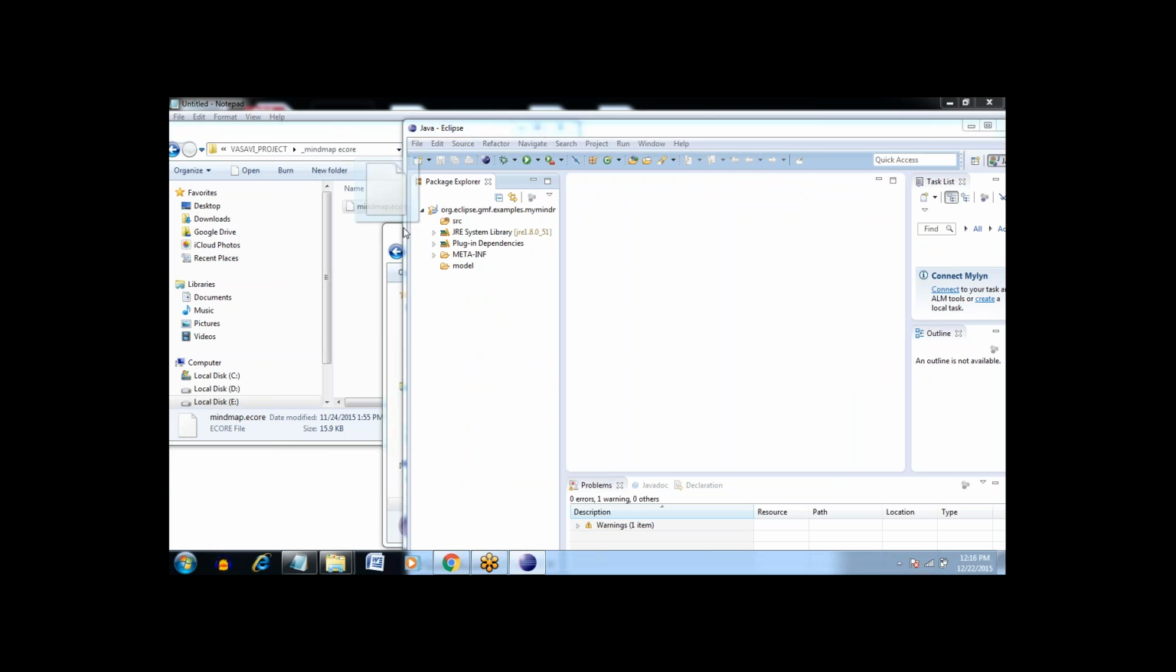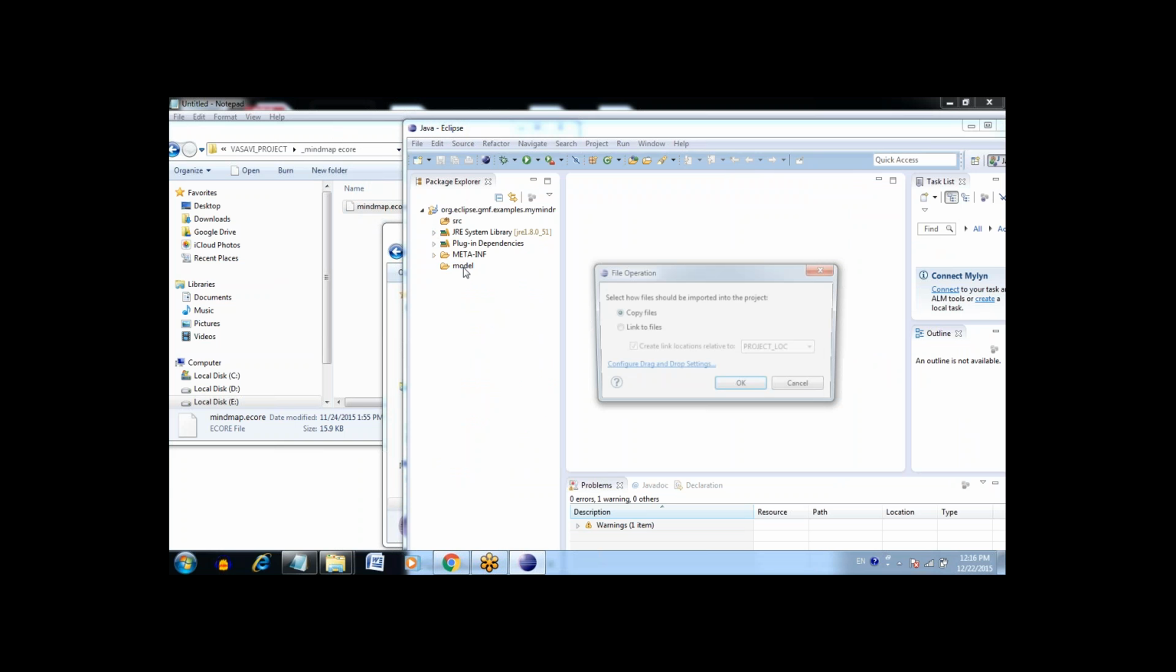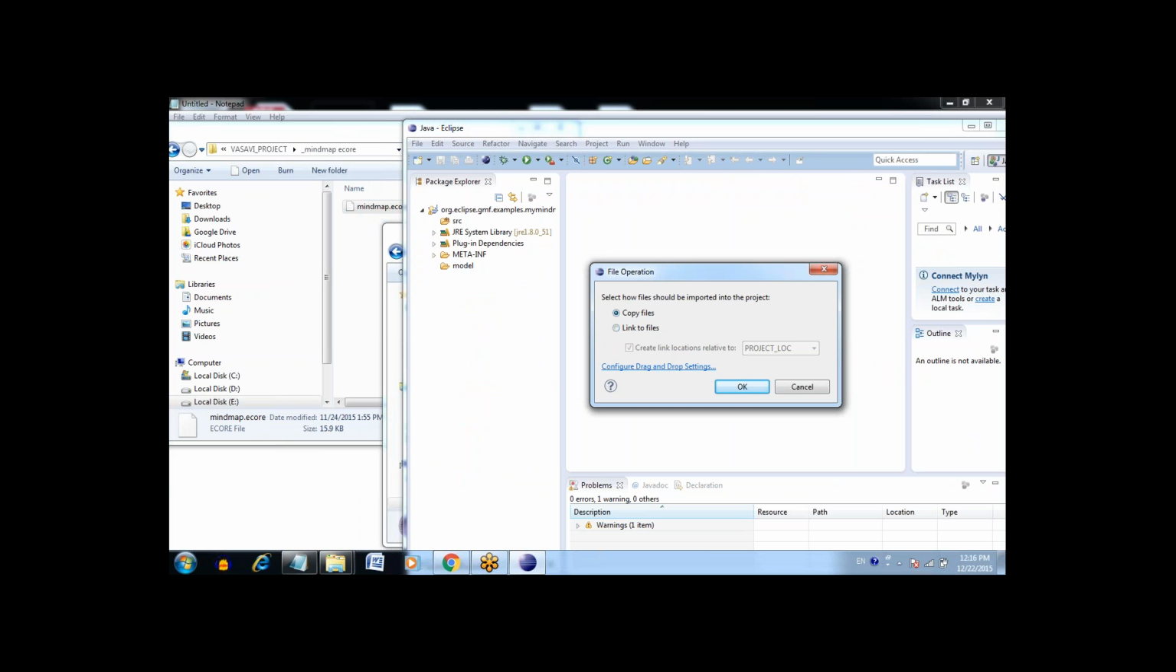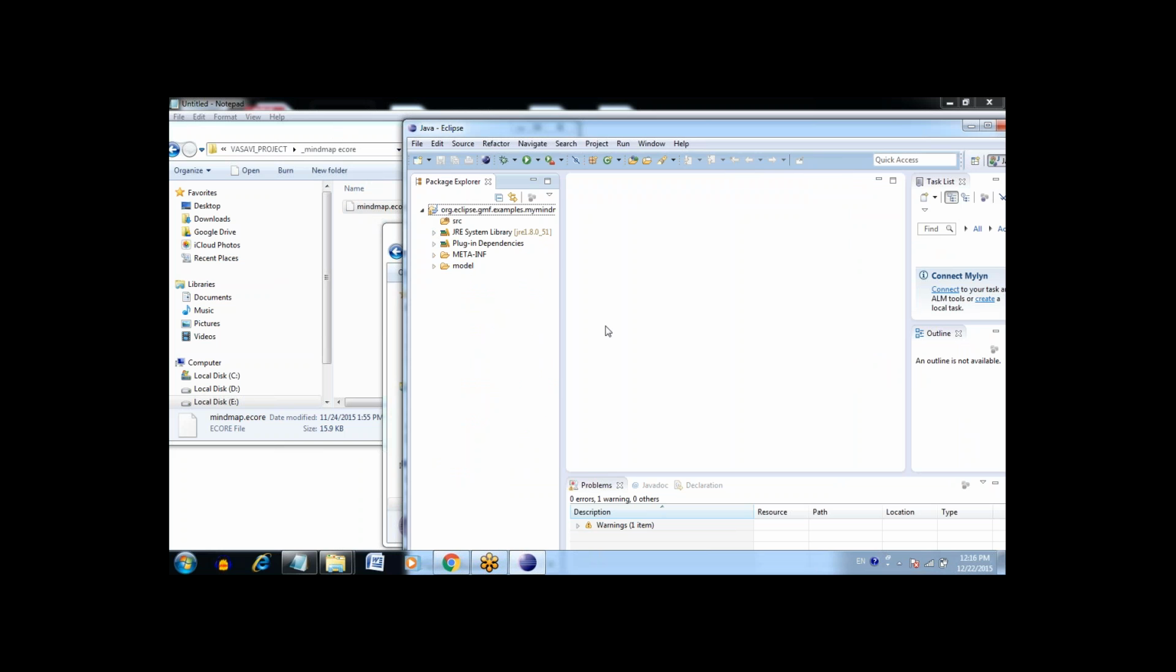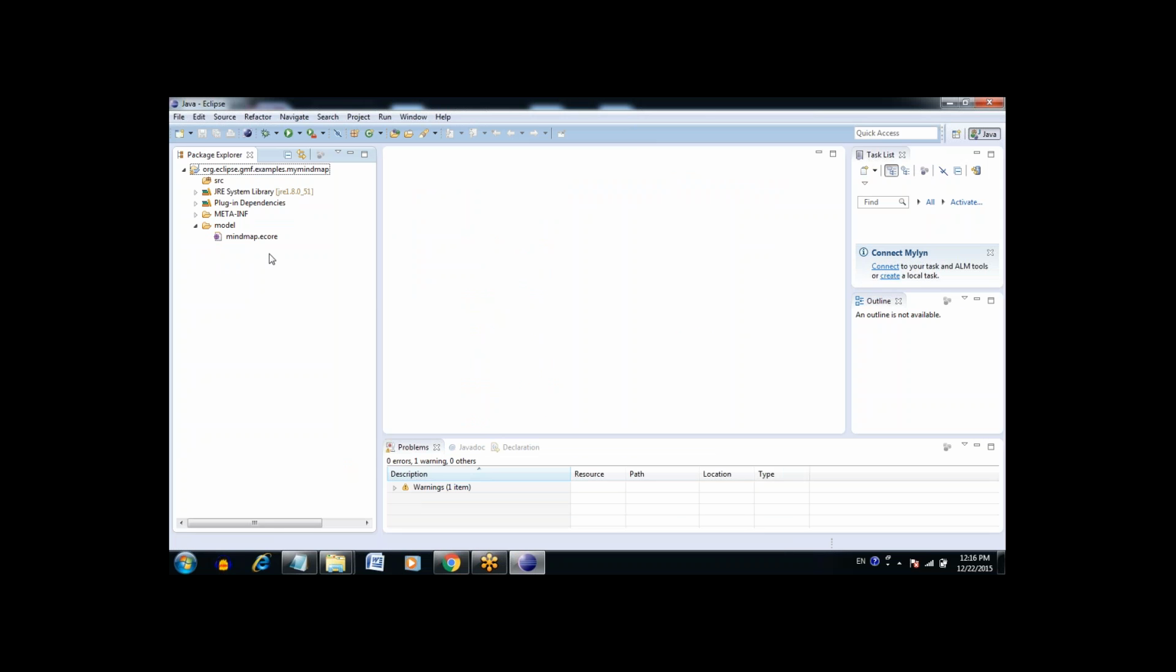From here I'm dragging this over to the model directory. It will ask, do you want to copy or link? I'll take a copy into that folder. So we have mindmap.ecore. We know what is there: all the objects and corresponding attribute definitions and data types are there. The meta model is there in ecore.